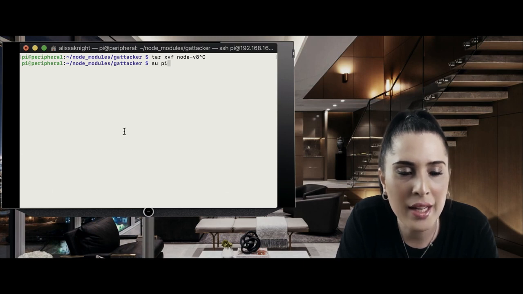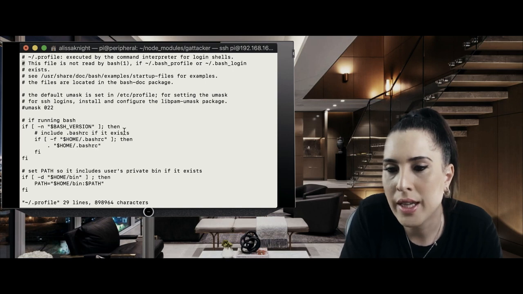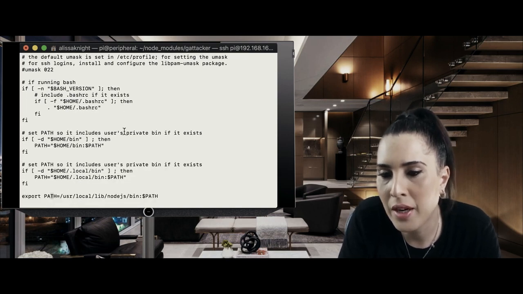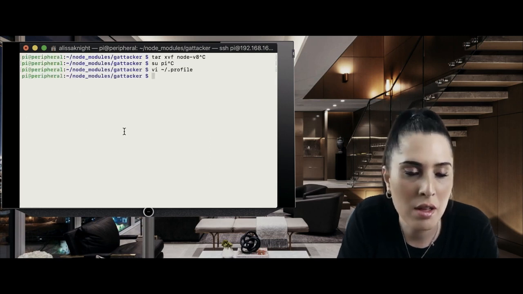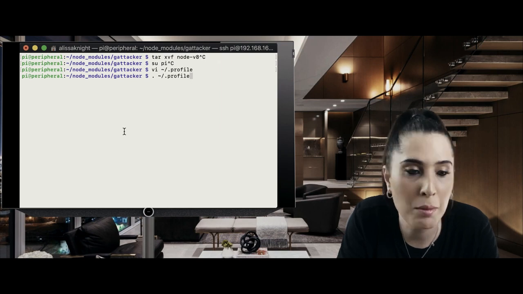Then you're going to su to pi. You're going to edit the .profile file. And like the other file, you're just going to add the path variable: export PATH=/usr/local/lib/nodejs/bin, or wherever you put node.js, :$PATH. Then you are going to execute that by sourcing ~/.profile.